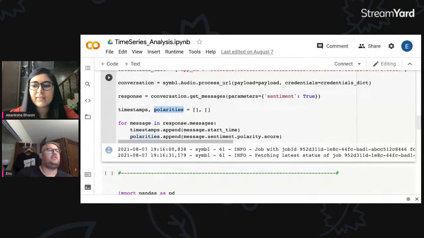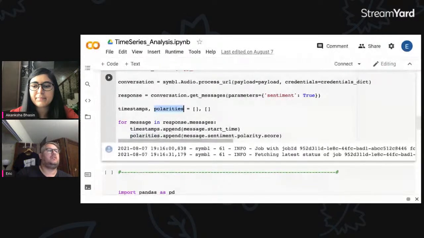And once we've done that, we append the start times of the messages to the timestamps array, and we append the polarity scores to the polarity array.